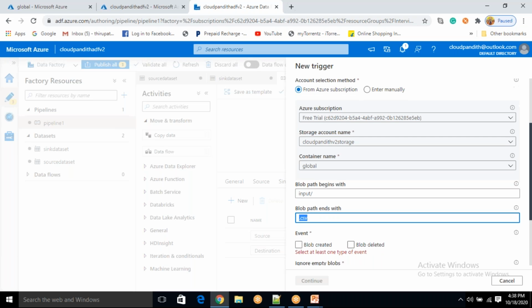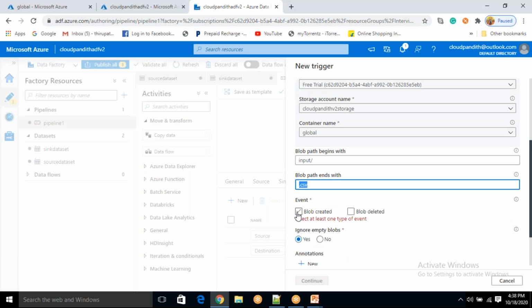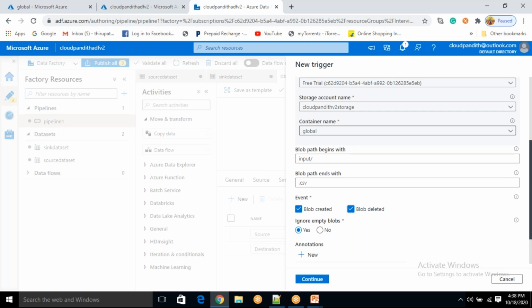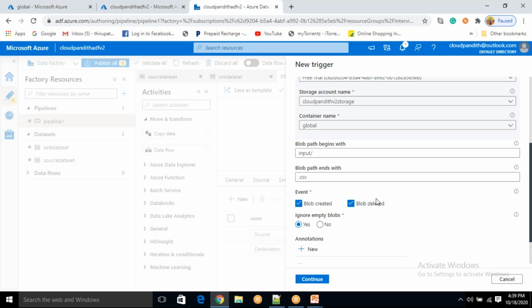Whenever such files are uploaded or deleted, please use this particular trigger to run this particular pipeline. Okay, ignore empty blobs. What we are trying to tell is ignore empty blobs. Empty blobs means whenever you see 0 bytes files uploaded, don't respond with the event trigger, don't run this particular pipeline whenever you see a 0 bytes file uploaded or deleted. That's how you're going to inform.